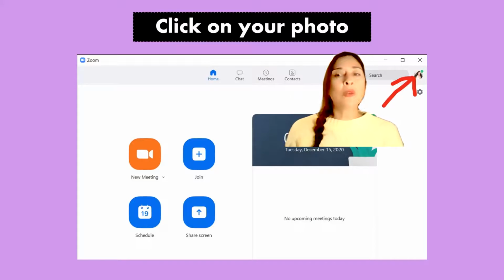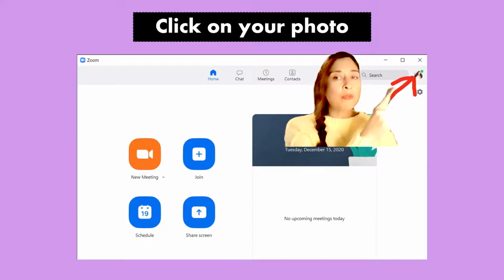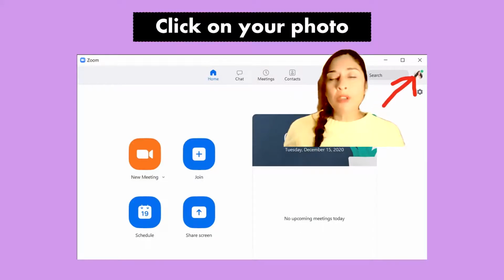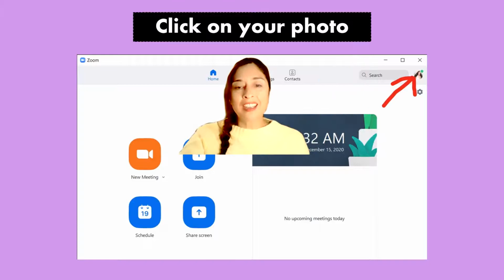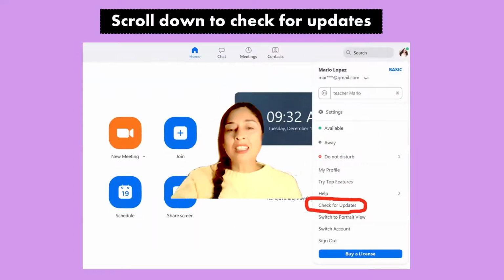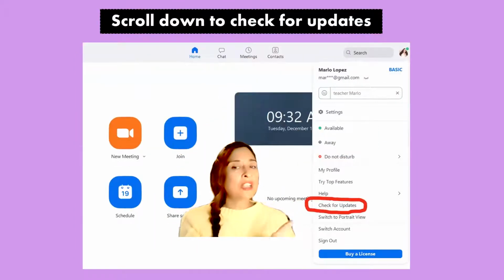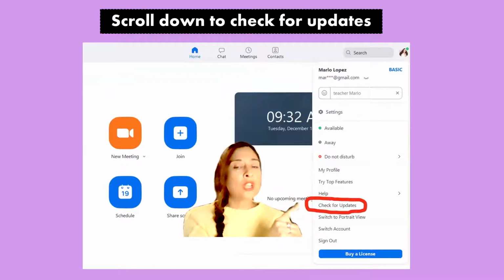Then I want you to go and look up here at your photo in the corner. Obviously, if you don't have your photo, it's going to be the icon of a little head, and you're going to click on it. Once you click on it, you're going to see this drop down menu, and you're going to check right here where it says check for updates. I circled it in red so that you can see it better.